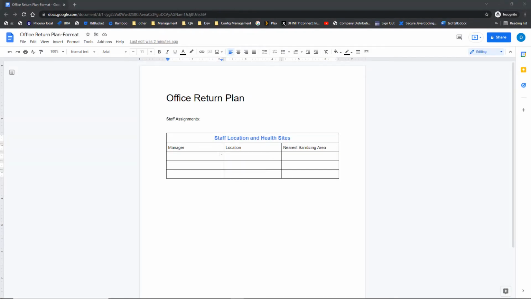Hi everyone, I want to take a table in a Google Doc and really get in and format that table. So we've already seen how you can use options on the toolbar to help you format text, but what about things like the background color of your table, also the border color of the cells, things like that. So notice I am in a file called Office Return Plan-Format. In the exercise files folder, there's also an Office Return Plan-Format A if you want to try this out.